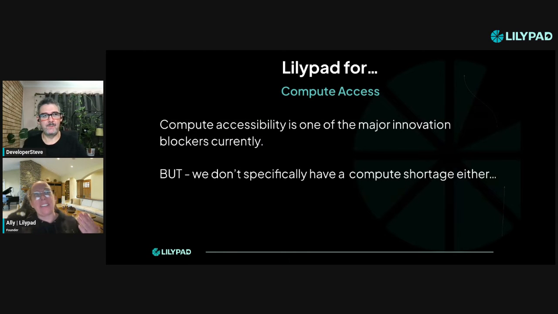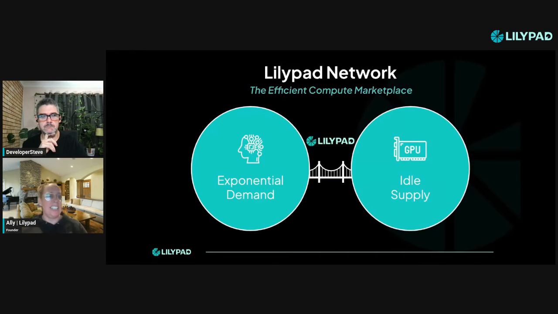Anyway, so as I was mentioning before, compute accessibility is one of the major innovation blockers currently, but we don't specifically have a compute shortage either. If you look around, everyone's got a really powerful device probably sitting on their desktop at the moment. If you're looking at the future of Macs, for example, they're implementing a new chip that will be able to run things like AI inference models on them. So if you're able to harness some of that inefficient resource allocation, then all of a sudden you can look around the world and go, well, actually, there is a lot of compute out there. We can make it more efficient.